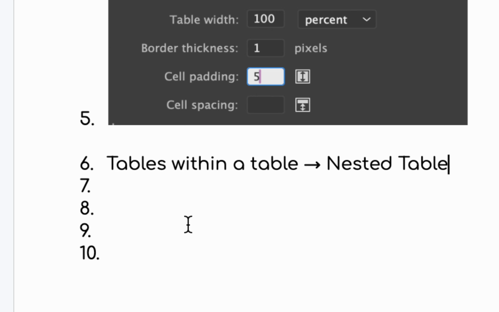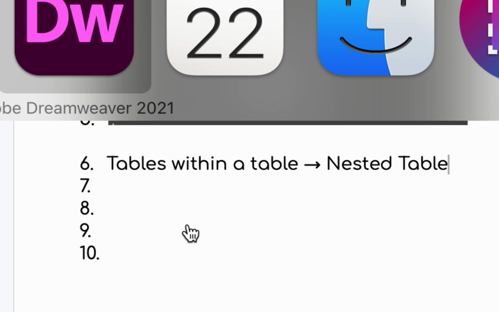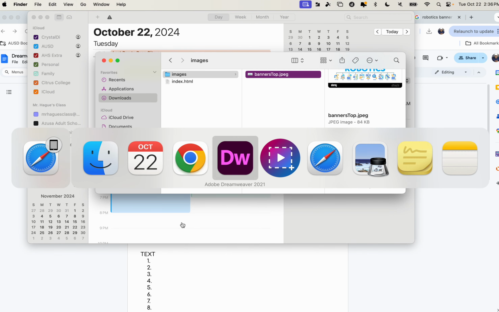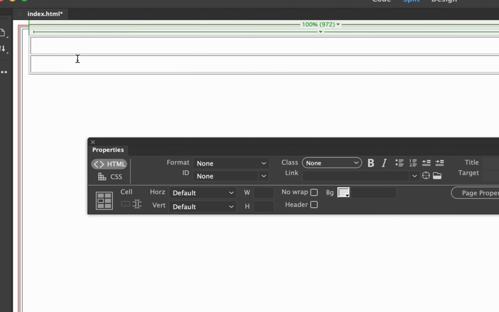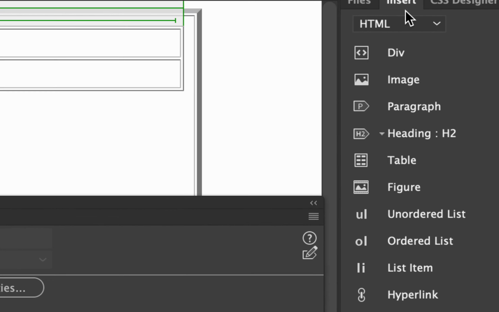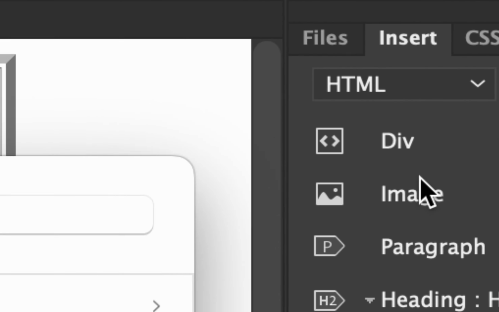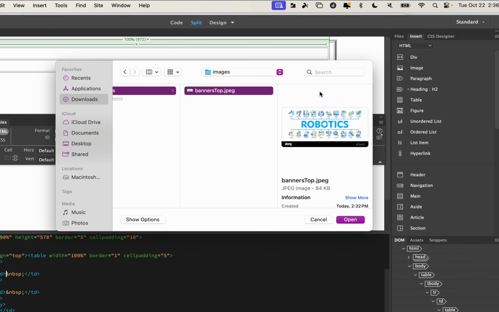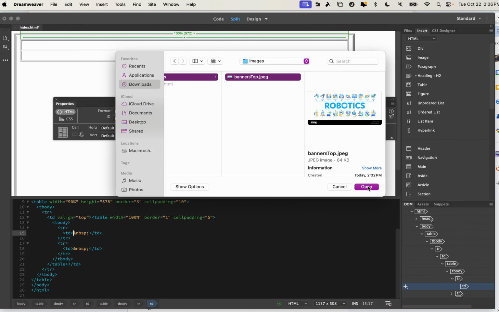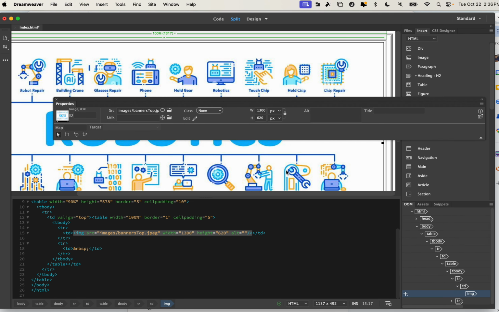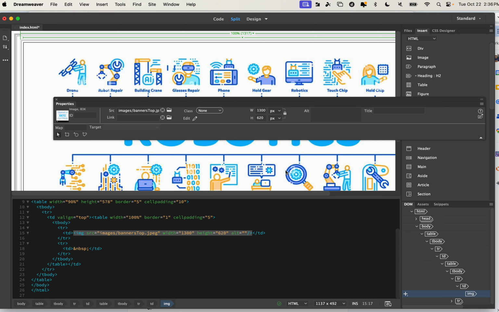So, tables within a table. Now what I'd like you to do is insert the image that you just downloaded. So put the cursor here. And now let's go to the right side. Image. Insert. Image. And find that image. I believe it's called banners. Go ahead and press open. There you have it. Okay, pretty cool.